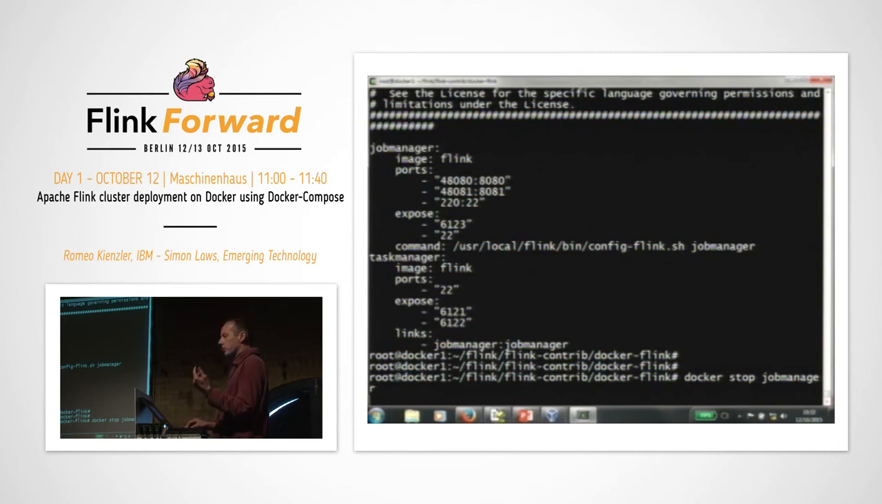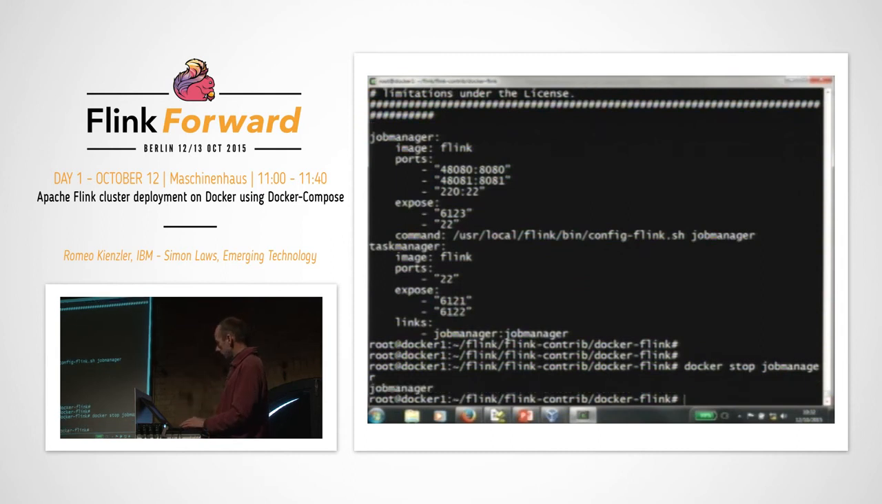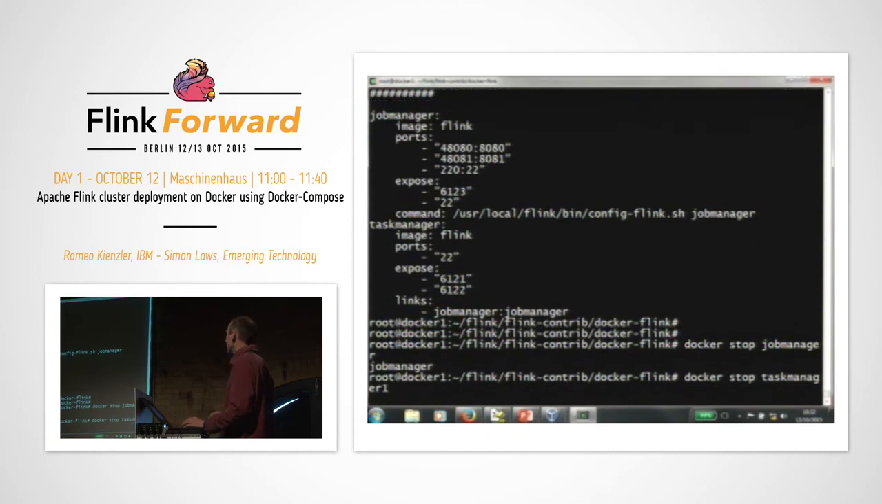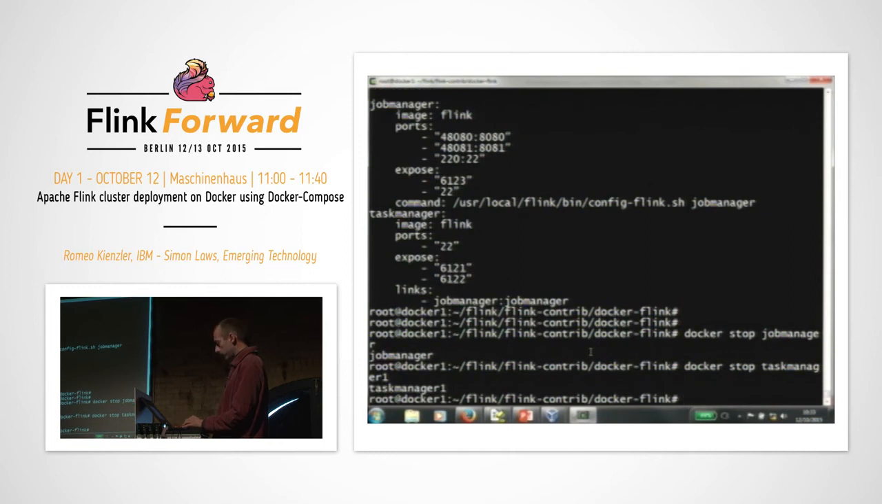And the real advantage of this is scalability. So you can scale any of these tasks. So for example, the task manager, if you want more task managers, you can just scale that easily with a simple Docker command. So let me show you that briefly. That stops, right, okay.